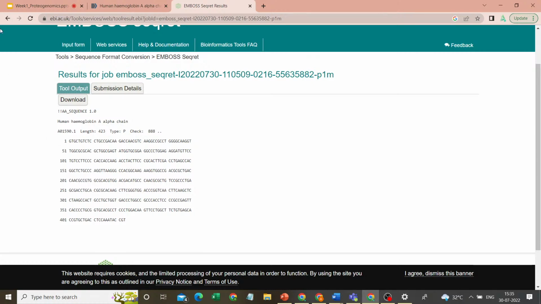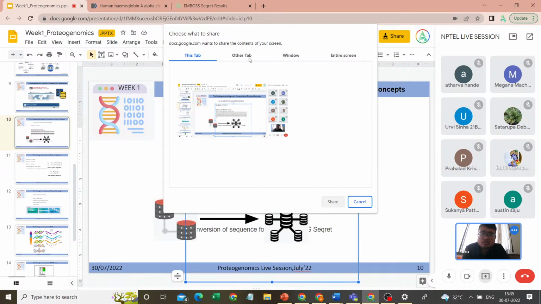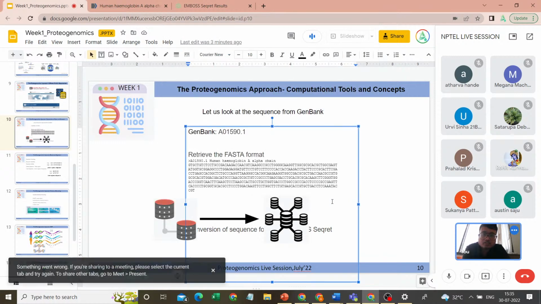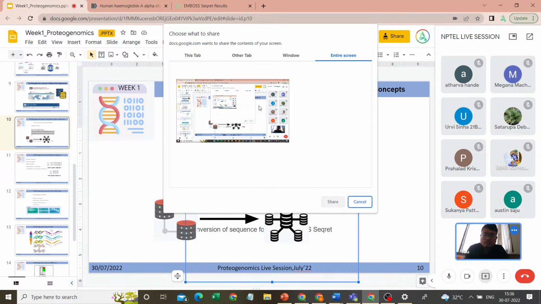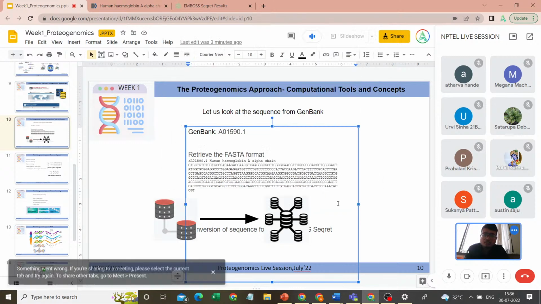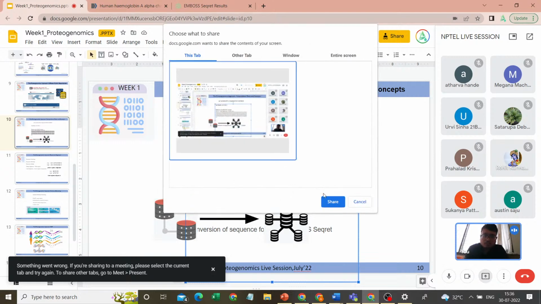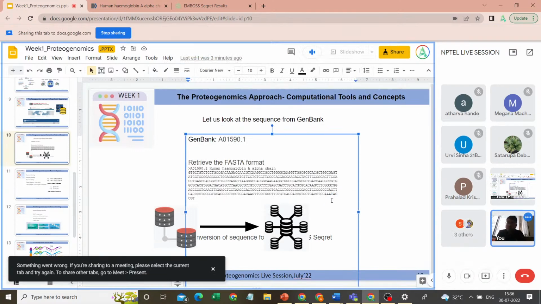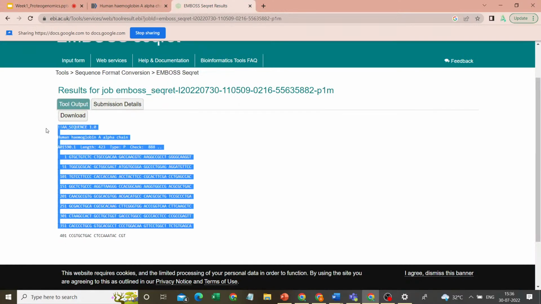Excuse me, sir, your screen is not visible. You're not sharing your screen. Okay. I don't know why it's not getting shared. Actually, it's not letting me share other than this tab. I don't know why. Okay, let me just paste the sequence here.